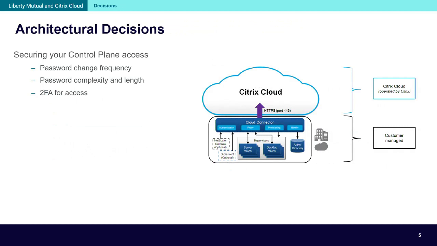So let's say you're like Liberty Mutual and you've decided that you want to move to Citrix Cloud. You've got some architectural decisions to make. Some of them seem relatively simplistic, but some of them really have a significant impact. How are you going to secure your control plane access? The control plane is the keys to the kingdom. That's how you define access. You define who's going to get access to a VDI machine or a published application. Obviously, our security department was very interested in how we are going to secure the access to that control plane since that's outside of our data center now.